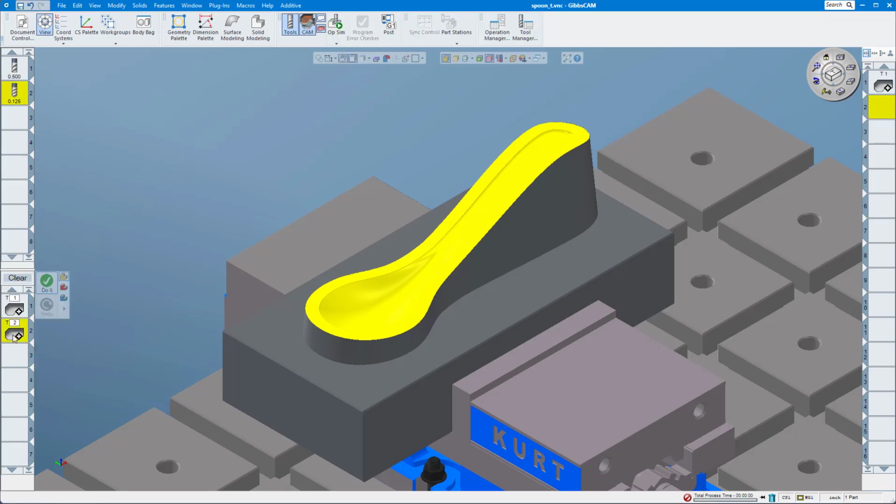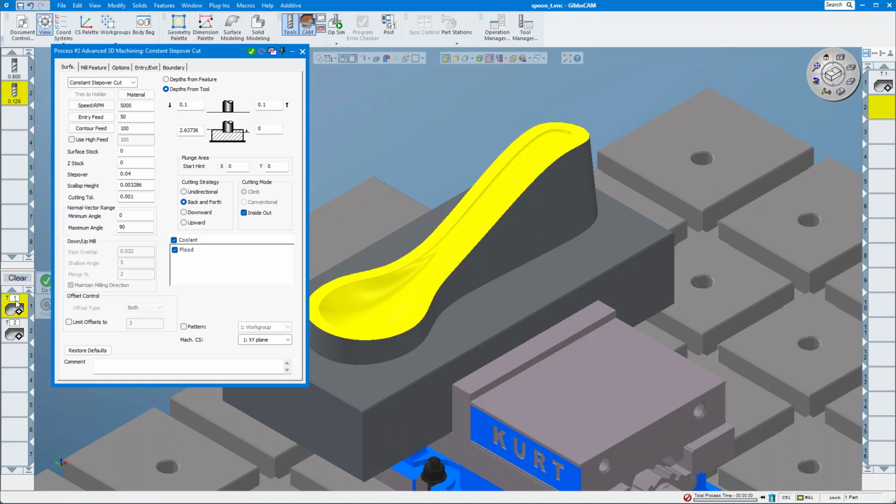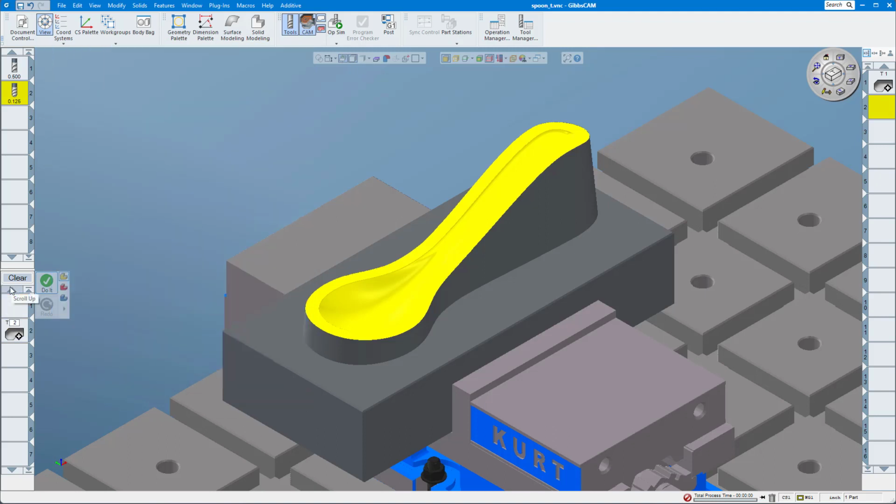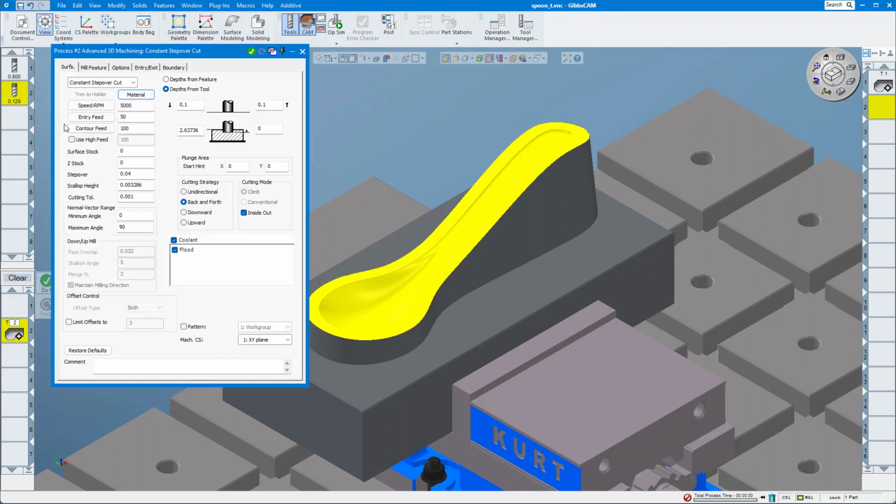So let me open up the constant step over. I'm not going to rough it at the same time, so I'll delete that. So just to make sure that all of our settings are set, and just like every time, click do it.